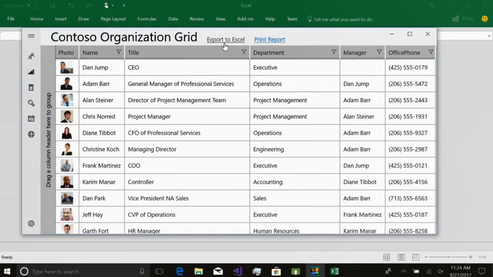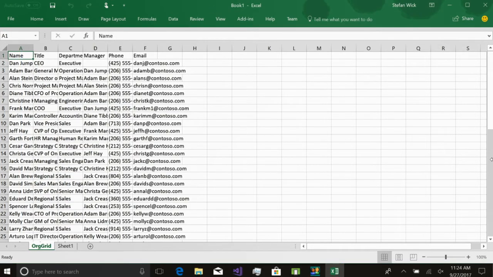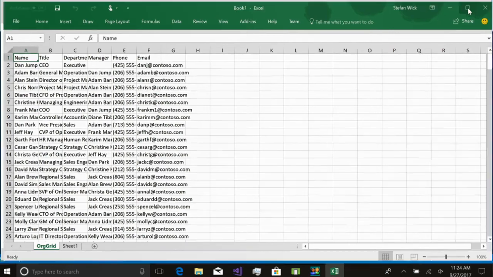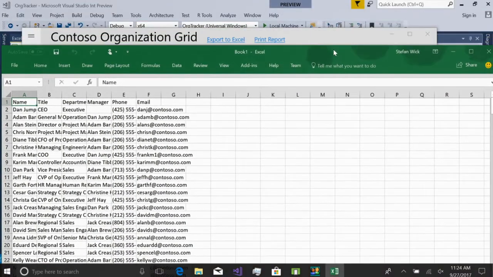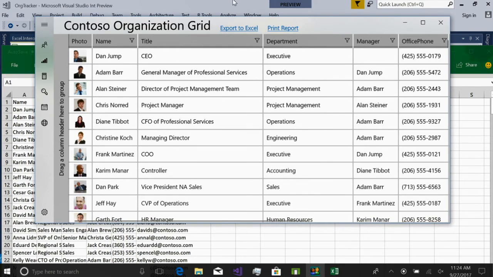So I'm clicking export to Excel, and what happens is Excel starts, and you see I'm actually populating the spreadsheet here as I go using Office automation APIs. This is not specific to Office, it's just the example that I use. You can use this with whatever other interfaces or interop mechanisms you need to support.